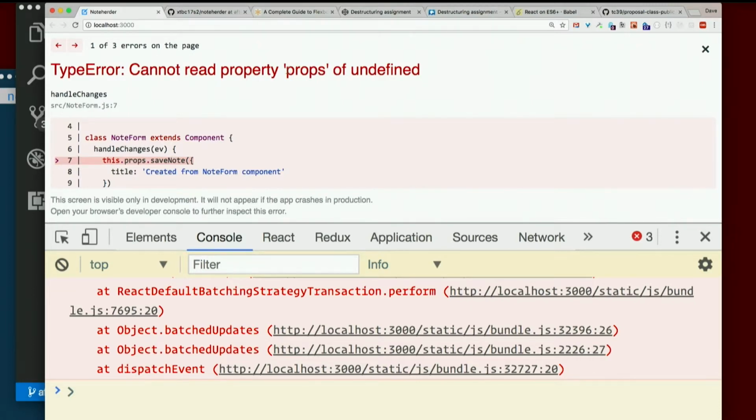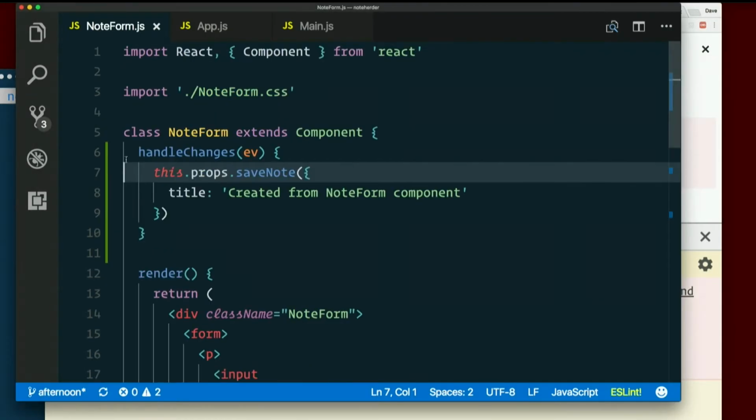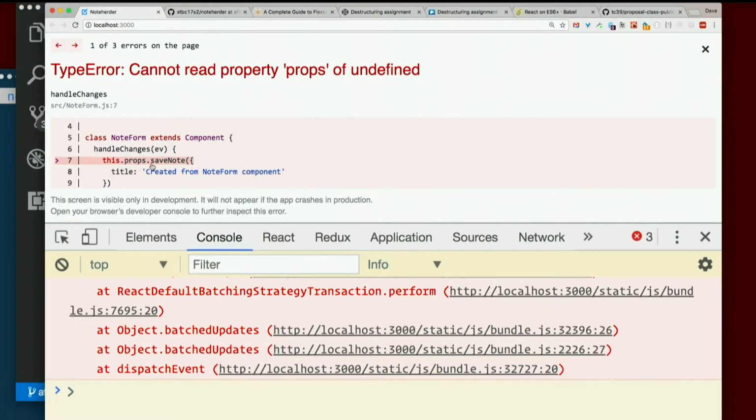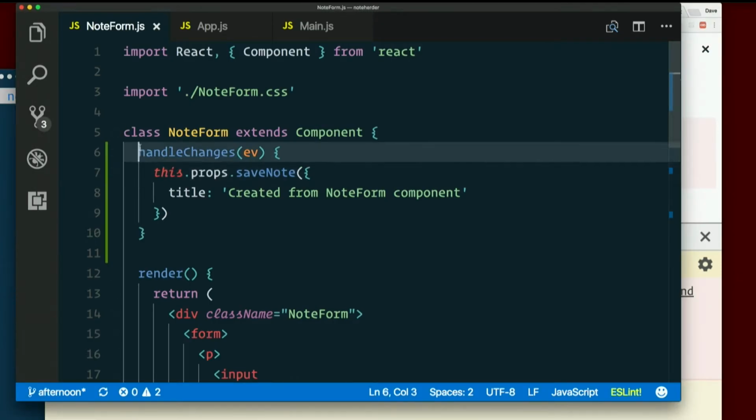This.props.saveNote. Property props of undefined? I'm calling props of this, not of undefined. Oh, this is undefined, it's telling me. You see that that's what it's saying? It's trying to access property props of undefined. Well, it's this.props I'm calling, so this must be undefined. Why? Event handler didn't bind.